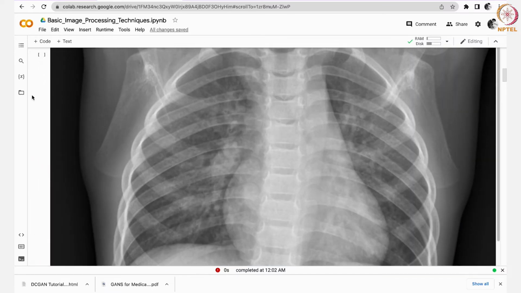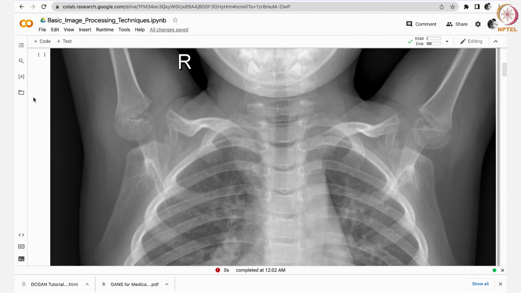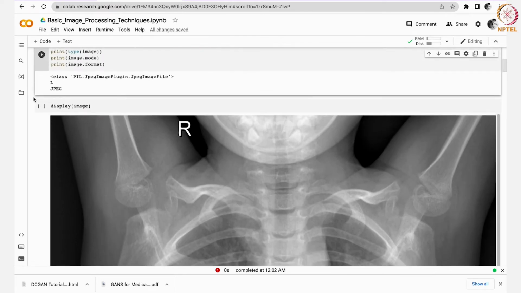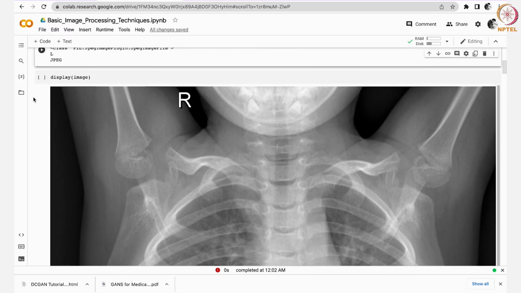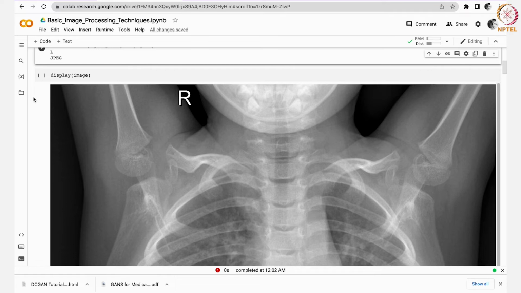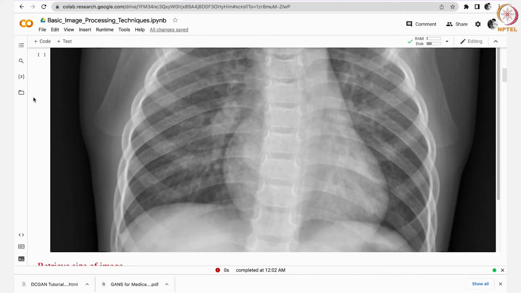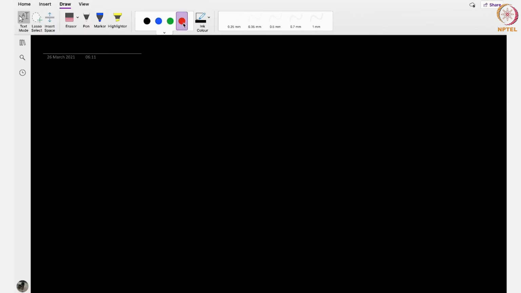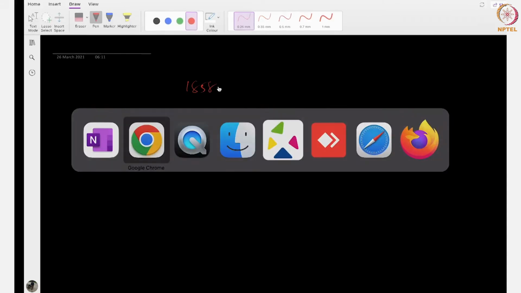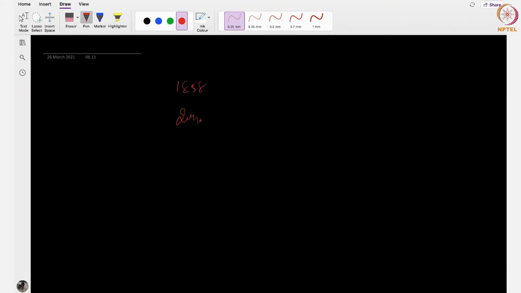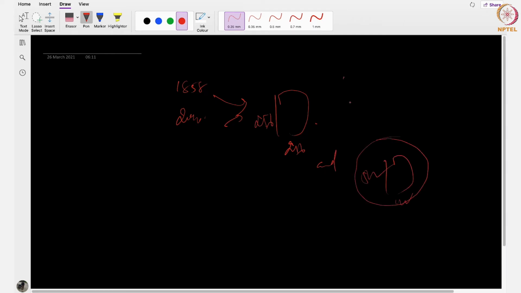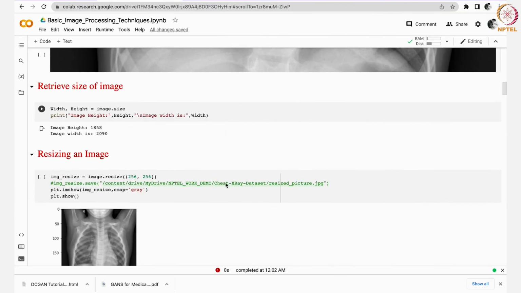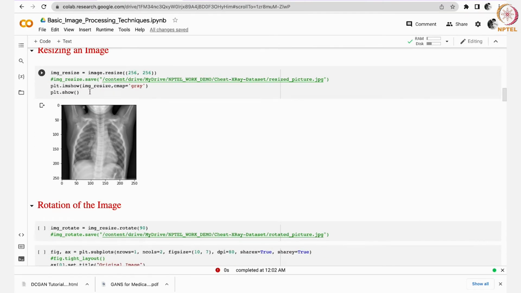Usually the CNN algorithms, whatever we use later on, will expect the input data to be around 224 by 224, 512 by 512, 256 by 256, likewise. So the first operation I will discuss is the resizing operation. This image is 1858 by 2090. Now we want to resize this image to 256 by 256. Similarly, 512 by 512. This operation can be done using this code. Just go through this code, you will get to know easily.